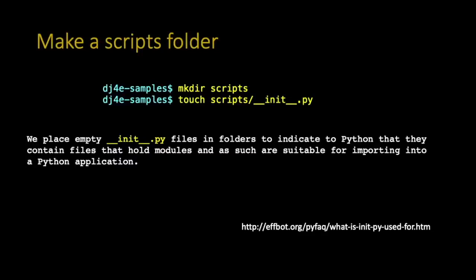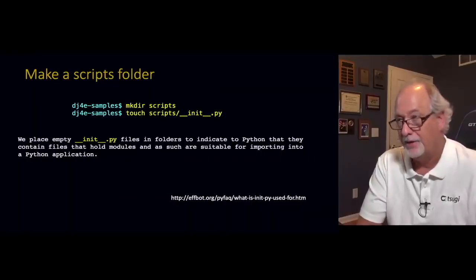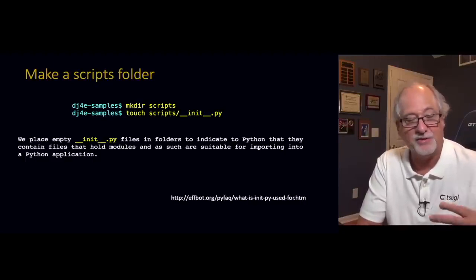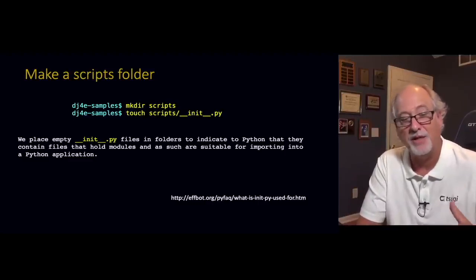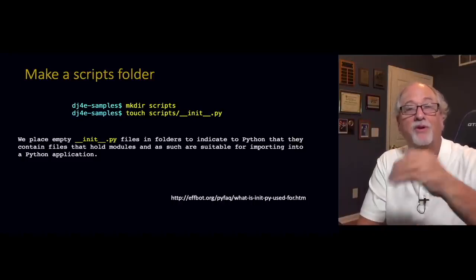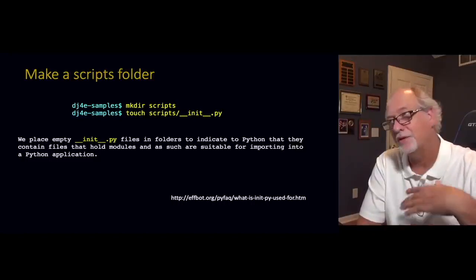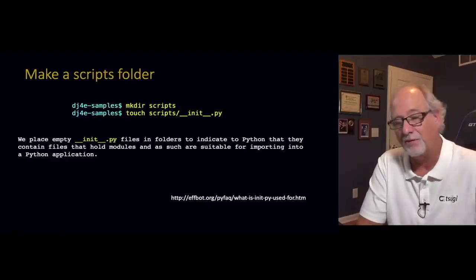The next thing you do is within your Django project folder, you make a scripts folder, and you put an empty file in it. touch is the Unix command to create an empty file: scripts/__init__.py. This is just kind of a thing you do, and it is an indication, as Python is reading through these folders, to say this folder contains modules that are suitable for importing. And that's just a signal. I think later versions of Python make this less important, but we've always put this in.